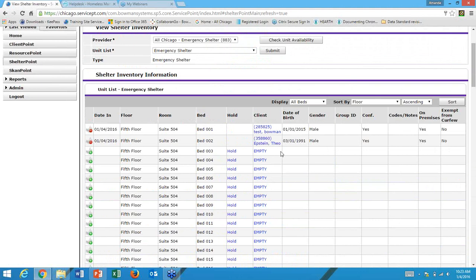At this point, I do want to show you a couple of options that you have for actually producing a list of your clients' names and their ID numbers based on client entry records. So we want to be able to produce a list of all those clients that have an active entry on the night of the PIT so that you can have your HMIS ID numbers handy.